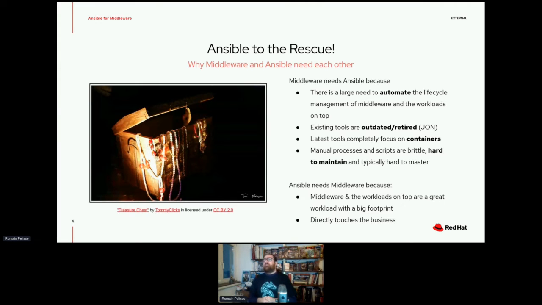Despite that, you might think, maybe I don't need to use Ansible because there is a cool new tool I could use. Everything is outdated, but maybe there is something new. Except that everything new is focusing on containers. Everything new is for the new kids on the block. So you might not find a solution that could work for your environment if it's bare metal or even VMs.